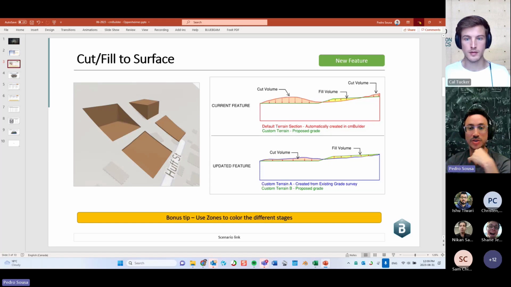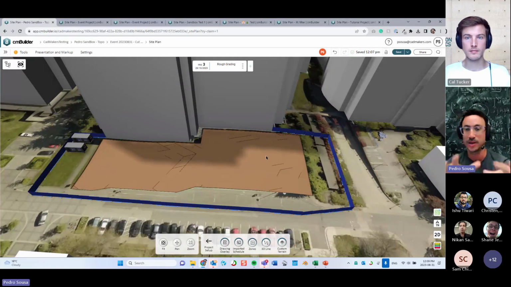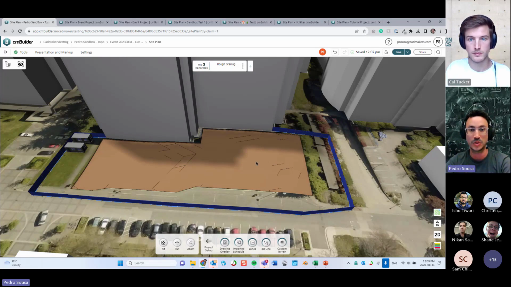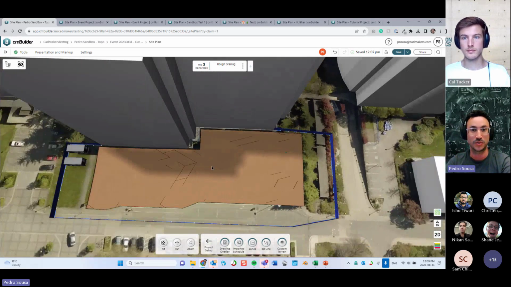Okay. So this is interesting because sometimes you might have the need to adjust the terrain that you have at the moment, but also you have already a set of a proposed grade. So if you do have a drawing that shows what is the grade that you're going to have to do in the future, you can use that as well, create the second terrain and do the cut or fill to a proposed grade. Cool. So this is going to give you more accuracy in terms of your QTOs and so on and so forth.